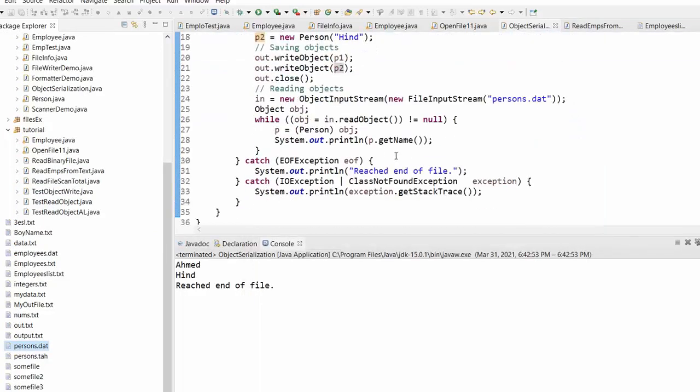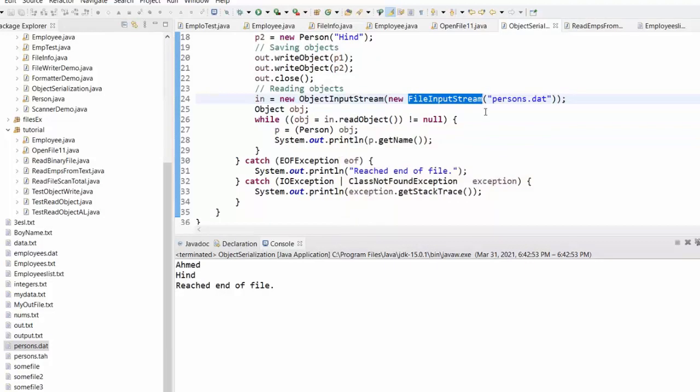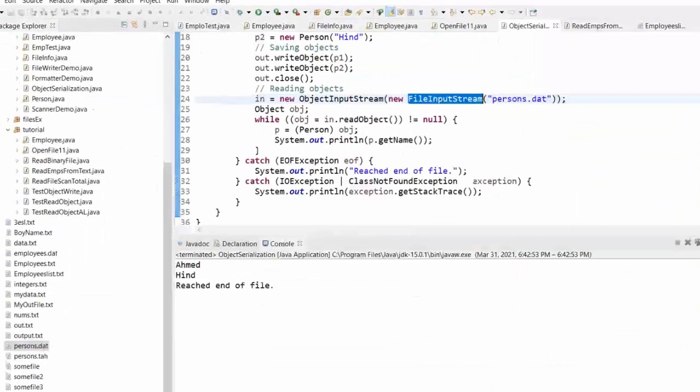Next, how to read the objects from a file? You do the opposite. Object input stream, a new file input stream. Now in this example, a very important loop. I want to keep reading until I reach the end of the contents of the file. So what loop do you use? It's readObject not equal to null. It will keep reading objects until you reach the end of file.